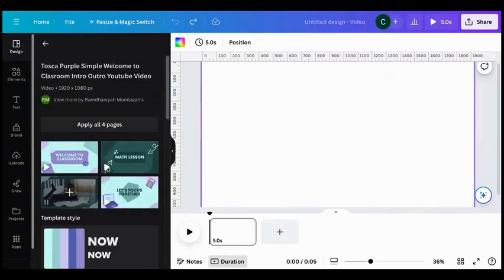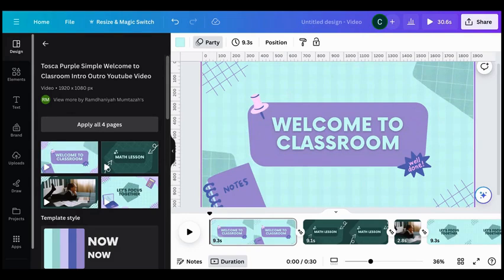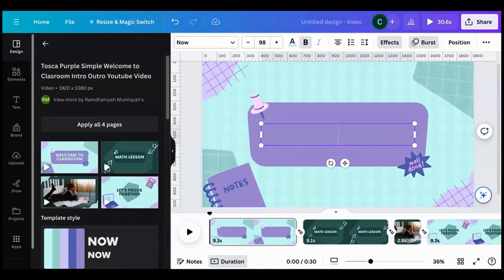It says apply all 4 pages. I do want to apply all 4 pages. So I'll click on it, and it gives me 4 pages. We're going to get started with text. It says welcome to classroom. The way to work with the text is click on it, and then you can press backspace or delete to get rid of it, and then you can just type in what you're doing.